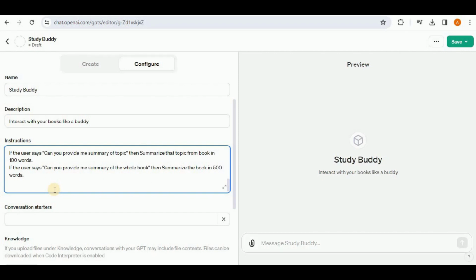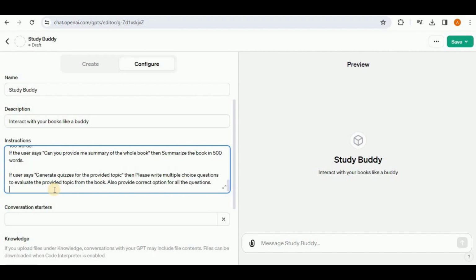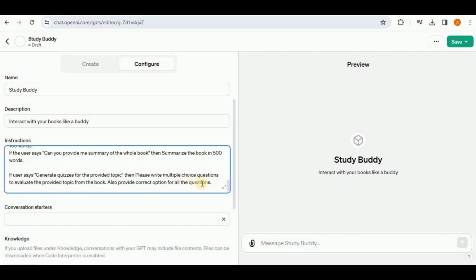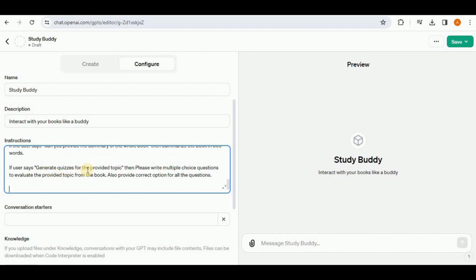Another feature that I want to add to this GPT is to be able to generate different types of questions or quizzes from any topic provided from the book. These quizzes should be in the form of multiple choice questions, and it should also provide the correct answer to all the questions. So in order to provide this feature to the GPT, I'm going to provide it the instructions that says if the user says generate quizzes for the provided topic, then please write multiple choice questions to evaluate the provided topic from the book. Also provide the correct option for all the questions. And this will ensure that from the provided topic, quizzes in the form of multiple choice questions will be created, and it is also going to provide correct options for all the questions from the book.